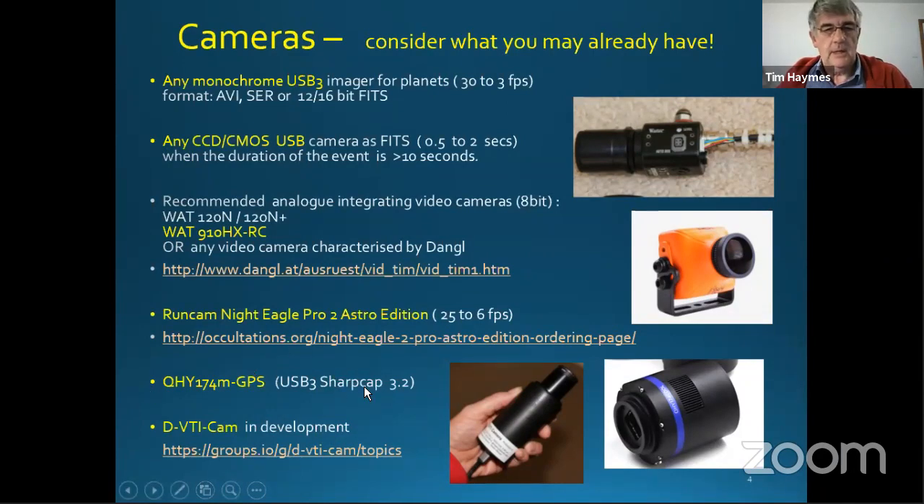Then also on the market now, there is this QHY174 camera here, which you can buy as an imager, but you can also buy a GPS module that screws into the back. And then there's also a new development by some amateurs to develop their own cameras.